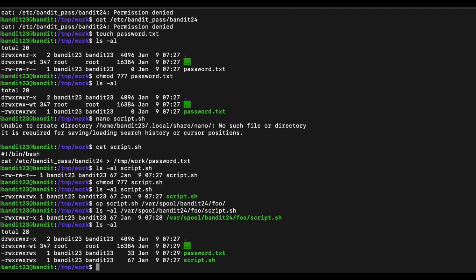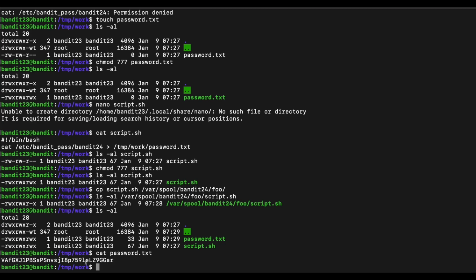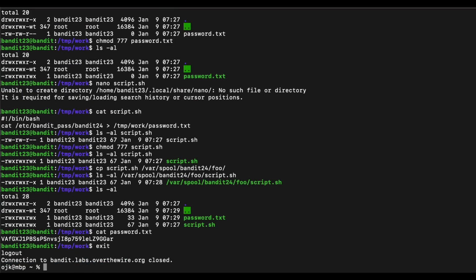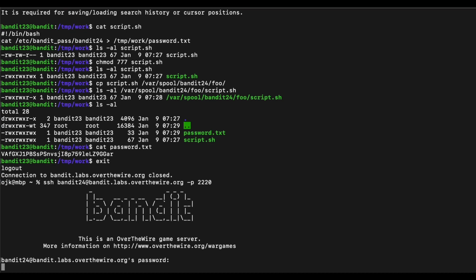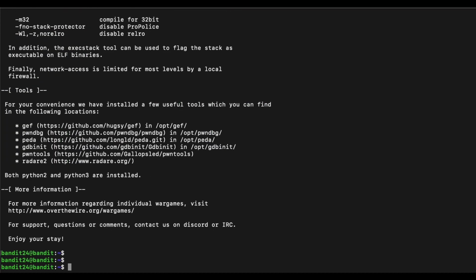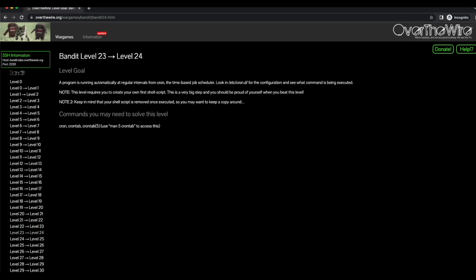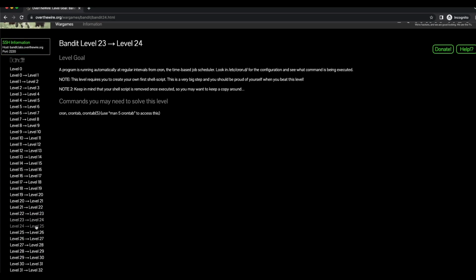Let's look at the password.txt file. We can already see that there is input in the password.txt file. This should be the password for the user Bandit24. Let's try and authenticate with it. We managed to solve the challenge by creating our shell script that will be executed by the cron job of Bandit24. Let's move on to the next one.